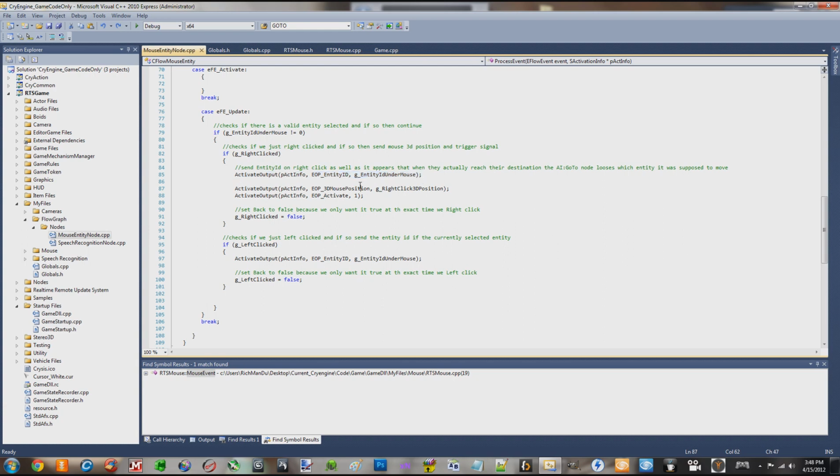Global G entity ID under mouse holds the entity ID that we have. And it's not going to be 0 because we checked, only if it's not 0. So it will output a valid entity ID. That's the value you want to output. It will take what output it is, and then p_act_info. So when we right-click, we want to do that.